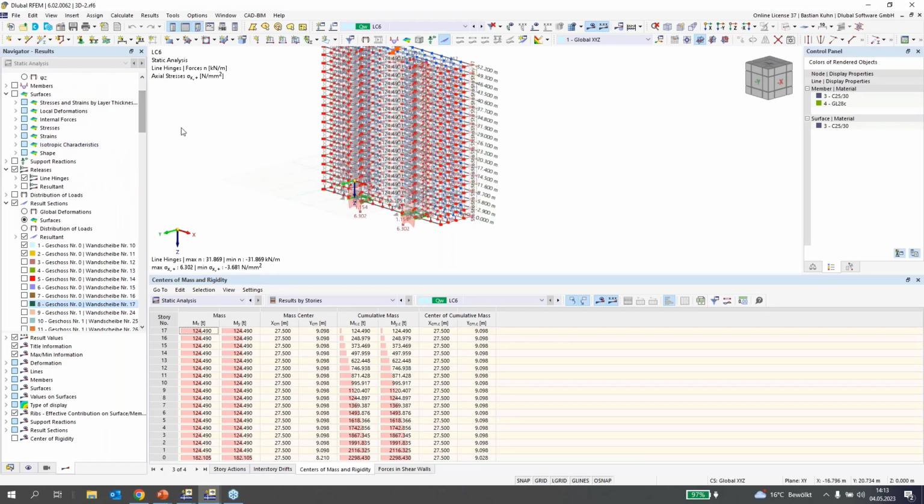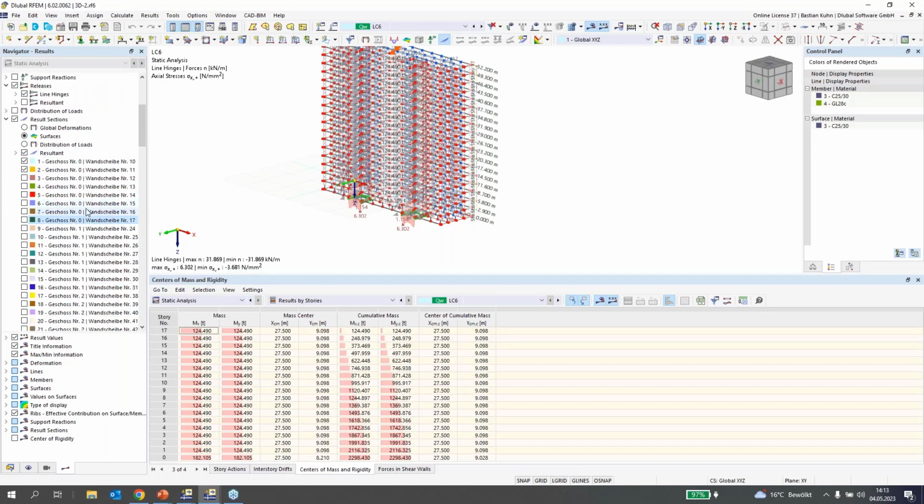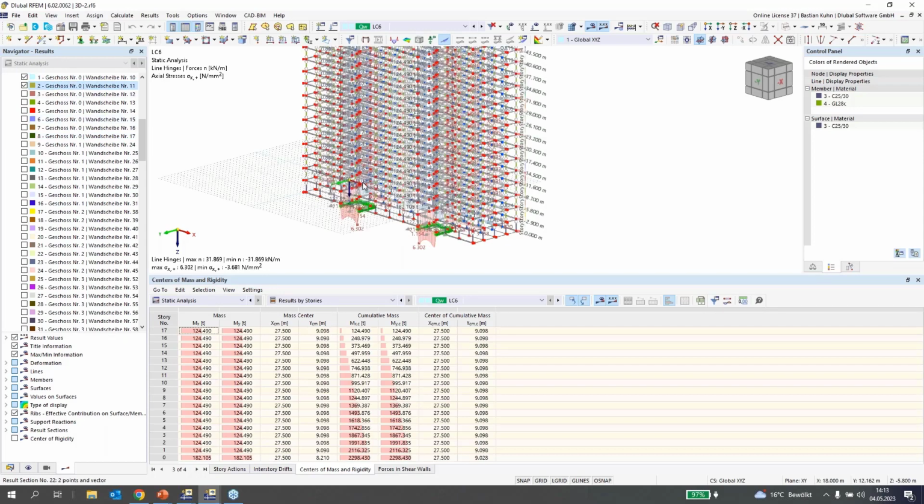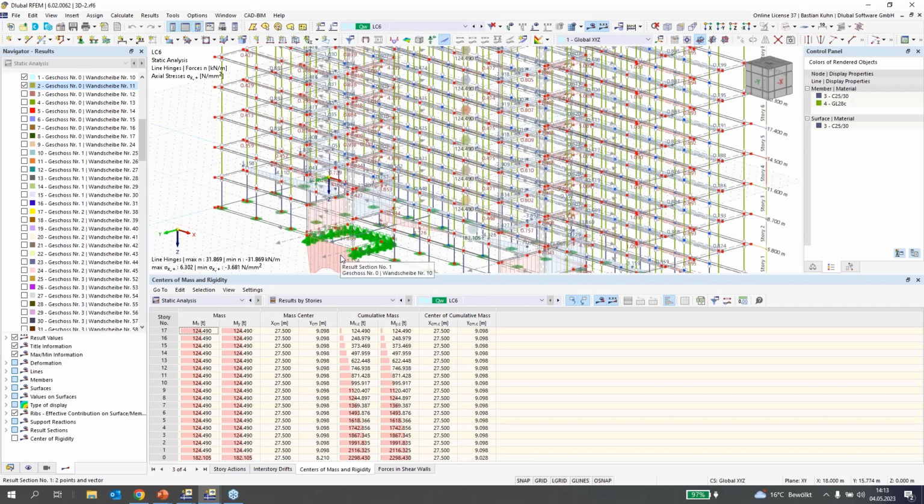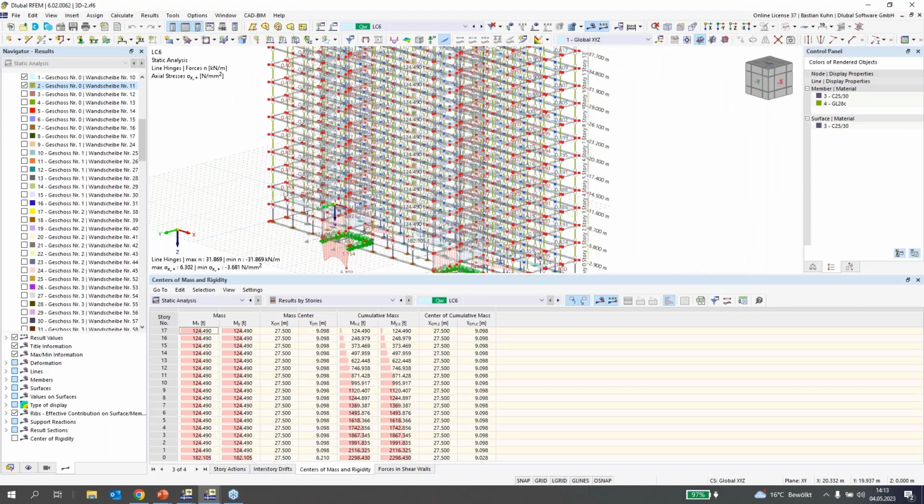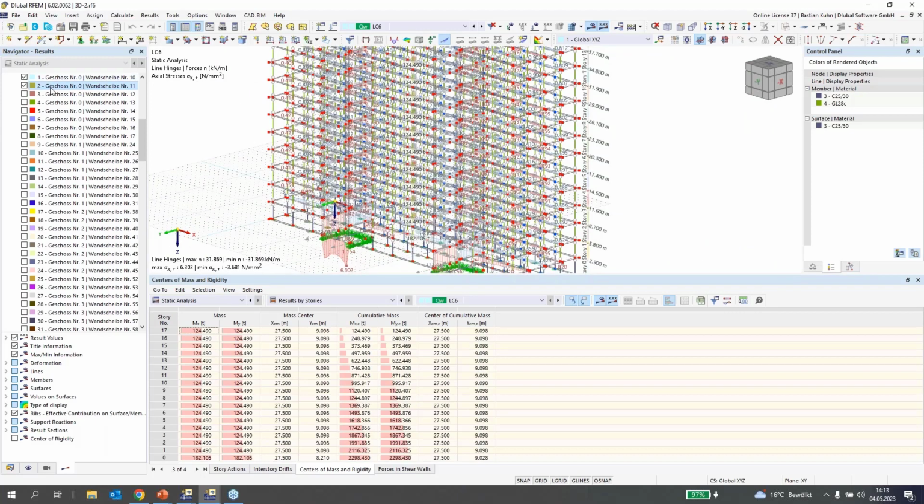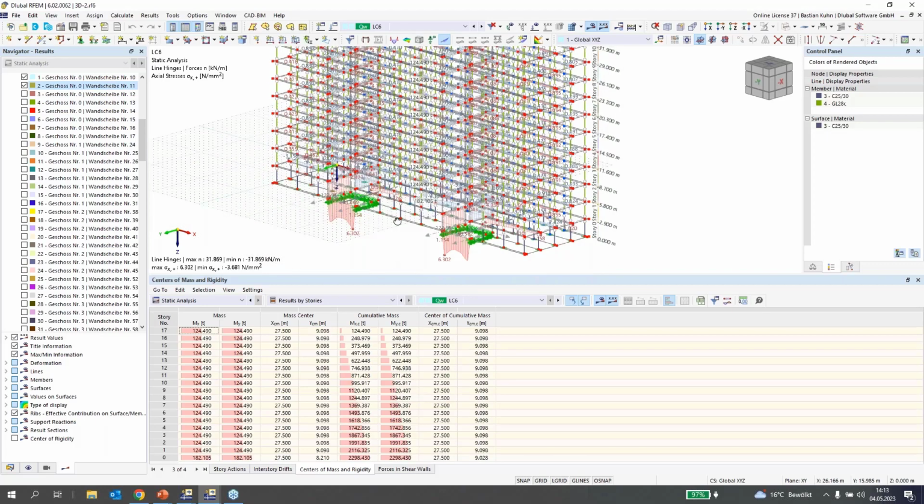It is automatically generated here in the results sections, just the stories. And if we switch on just the stories in the ground floor, you see that you have a force for each story for each wall in here. So I just switched on the wall 1 and 2, and you see that this is the force that is in this complete wall.